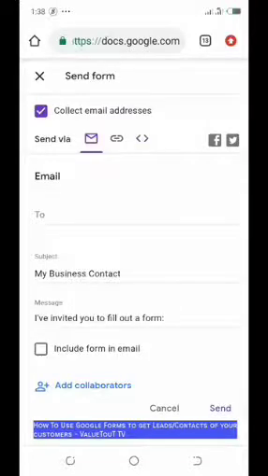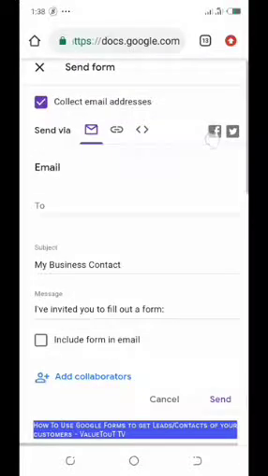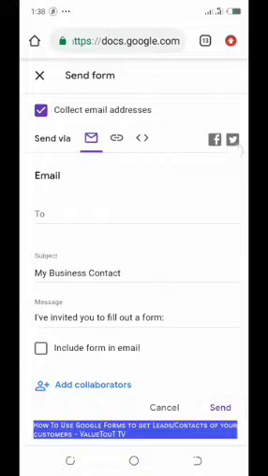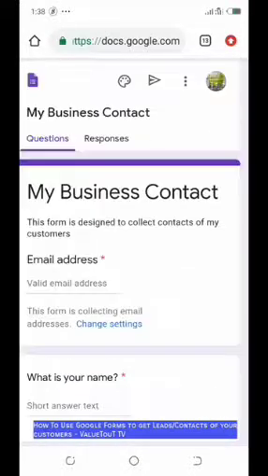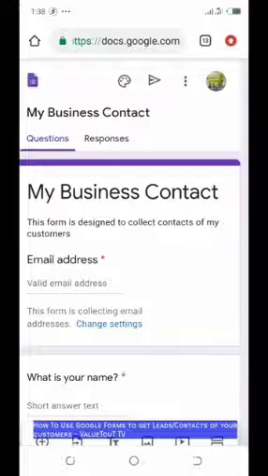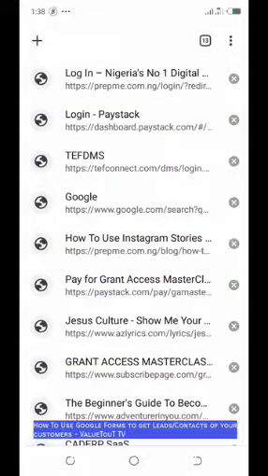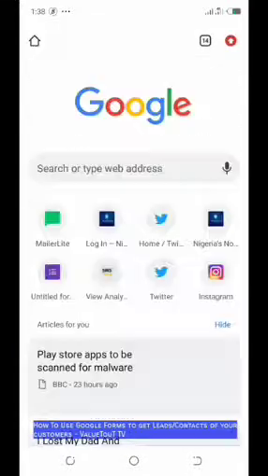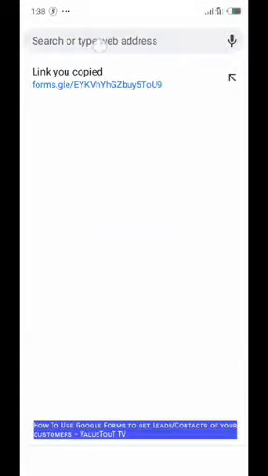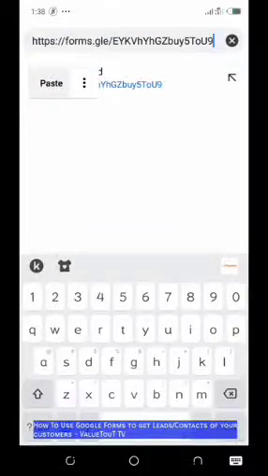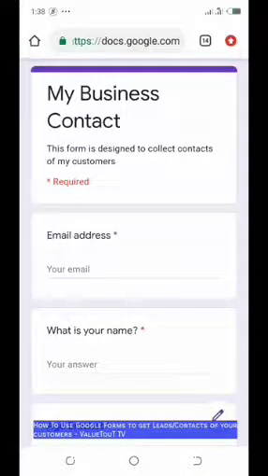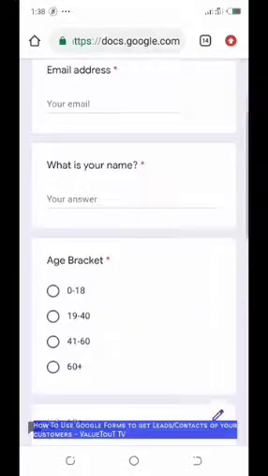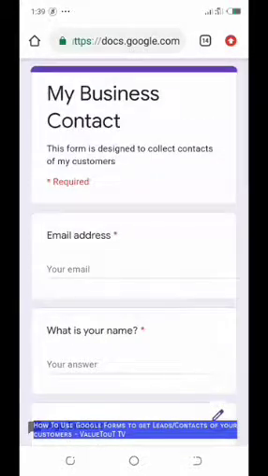These are powerful things you can do. I can share it on Facebook, as you have seen. I can share it on Twitter, as you have seen. So I've copied the link. Let me open another browser tab and paste the link and see if I can actually fill the form myself. Wow, look at it. This is how the form will look. So let me fill it myself.